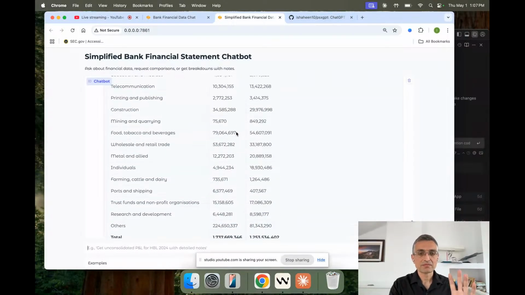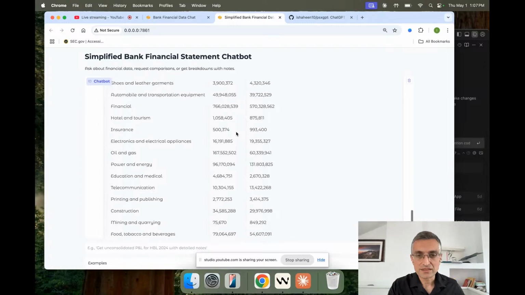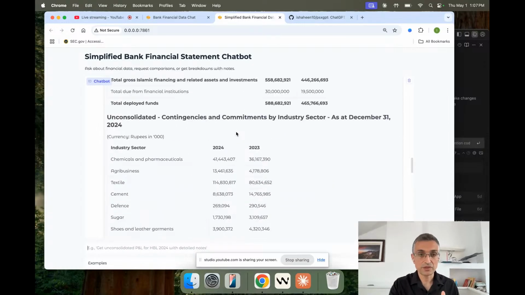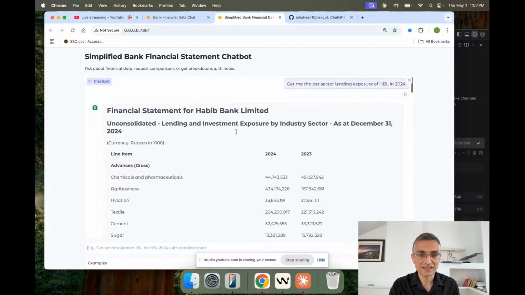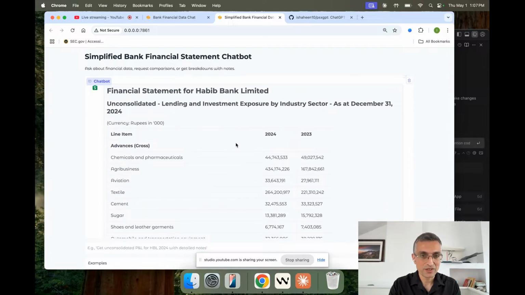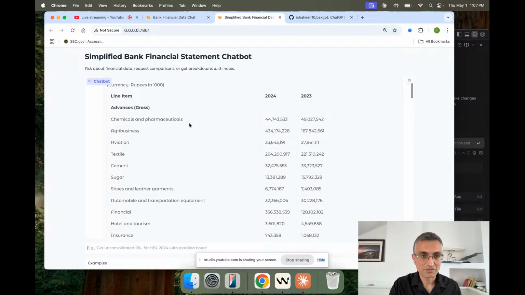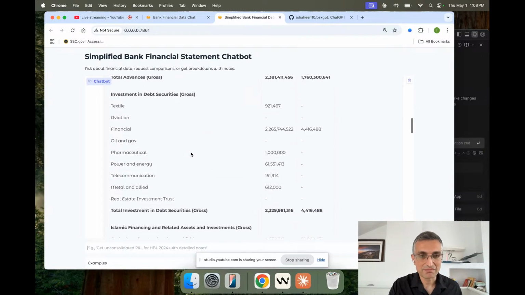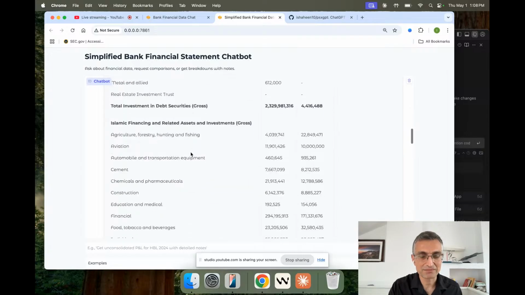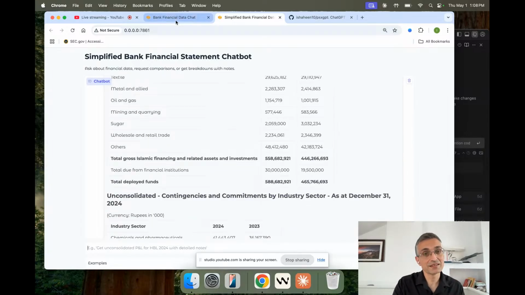Okay, anyway, it's fine. I think sharing the entire screen is easier. But look, it gave me the per sector exposure, right? Like for Habib Bank, chemicals, pharmaceutical by year, and also a further breakdown in debt securities and so on and so forth, which the other model struggled to do. And that's because we didn't give this other model a very specific one. So this is, I would say, a second kind of implementation.